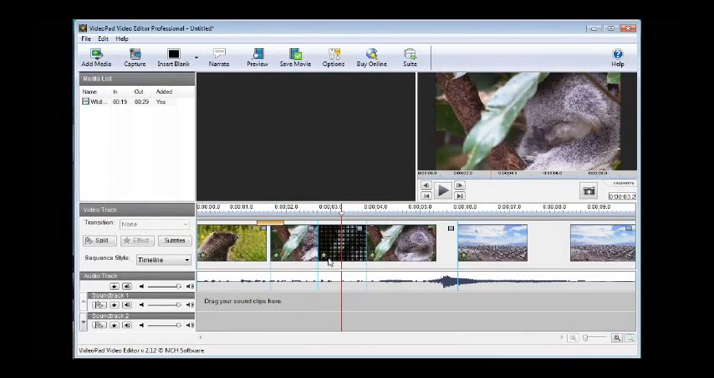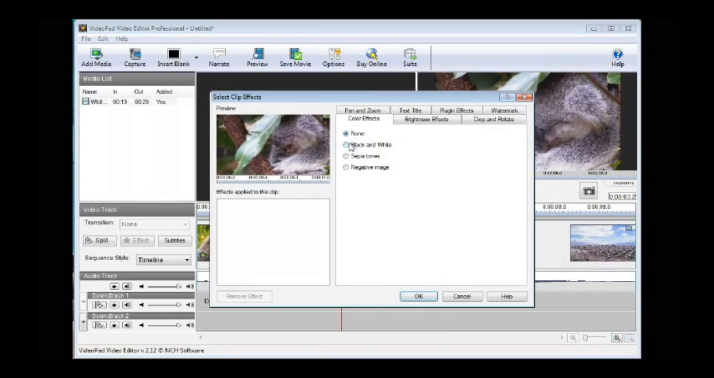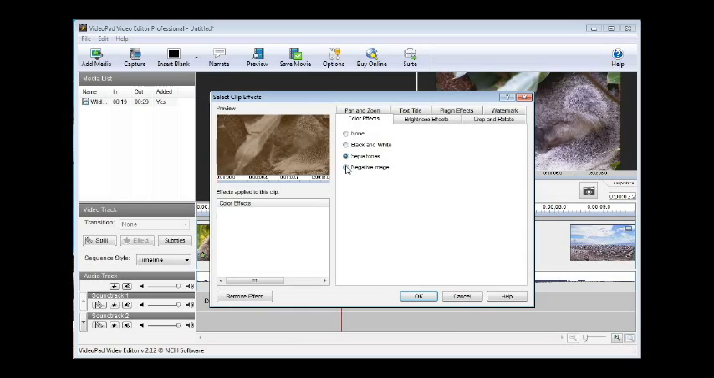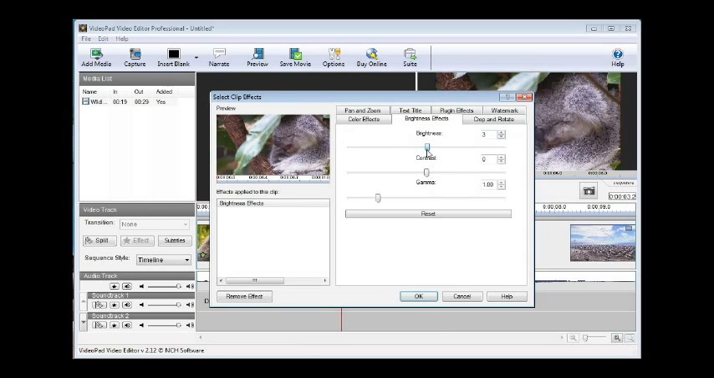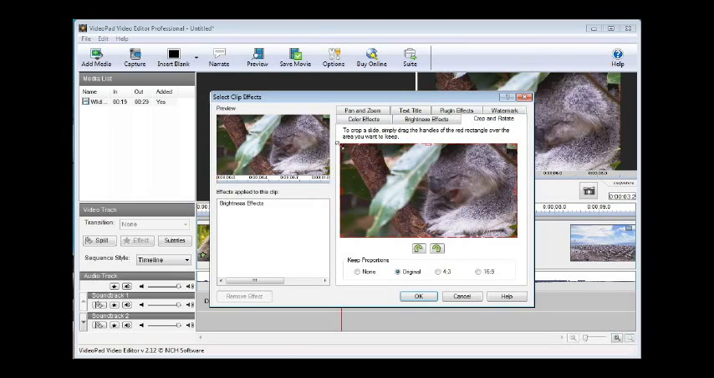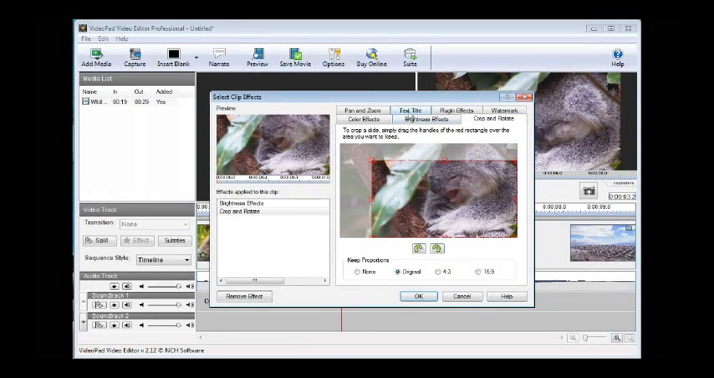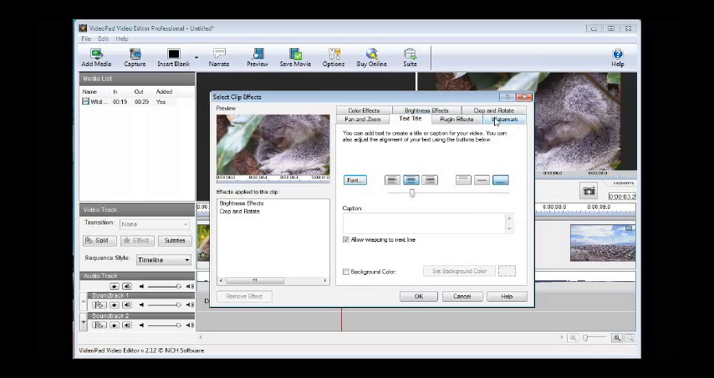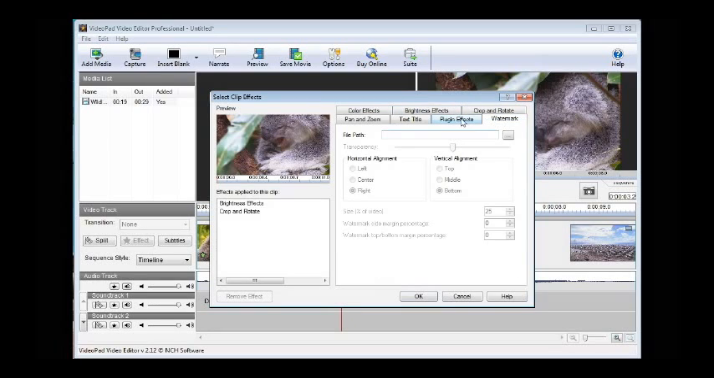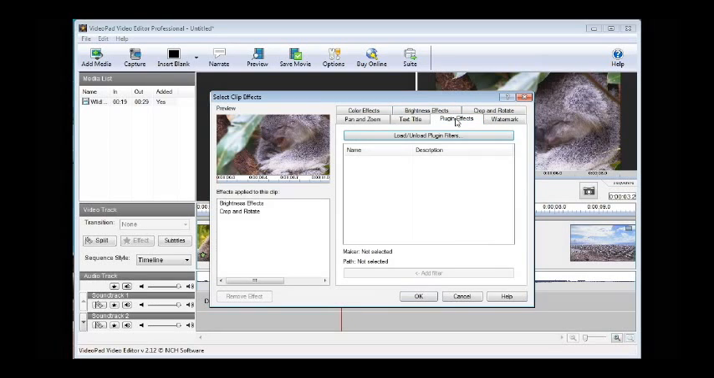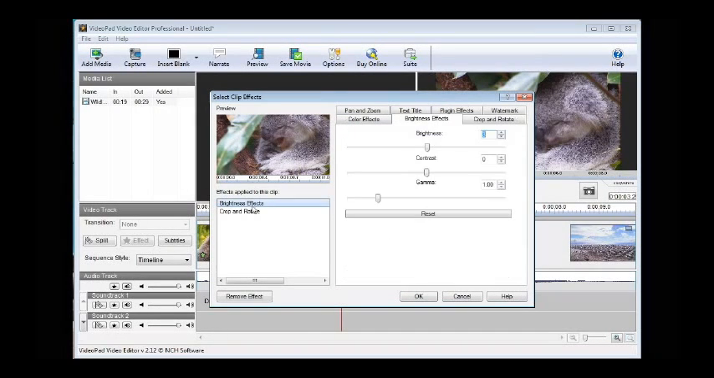Click the green star located at the beginning of a clip on the sequence to bring up the Effects window. From the Effects window, you can apply a color filter, adjust the brightness settings, crop and rotate the clip, add text or a watermark, or apply a video plug-in effect to the video. Use the Effect Preview window and the Effects list to manage the look of your clip before applying your changes.